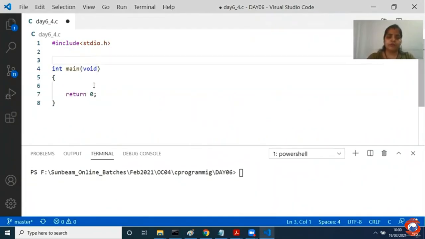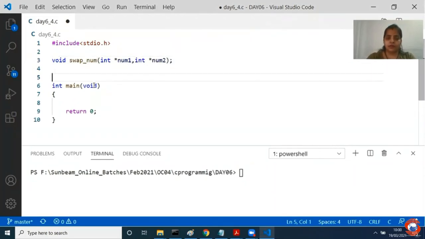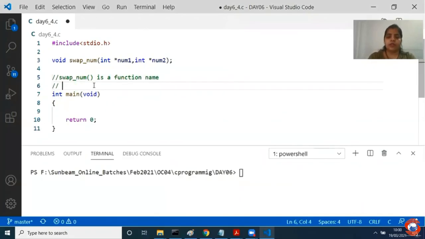I hope you remember function declaration, void swap num. I'll give integer pointer num1 and integer pointer num2. Can I say here swap underscore num is a function name? Also, it is taking how many arguments? 2 arguments of type integer pointer.